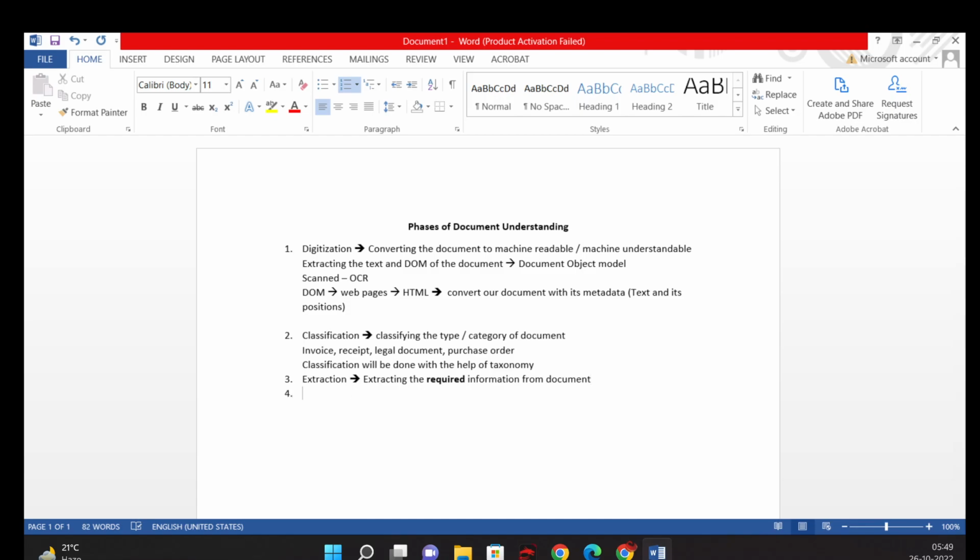So here the taxonomy will help us to extract the required fields, which means extraction will be performed for the fields defined in the taxonomy.